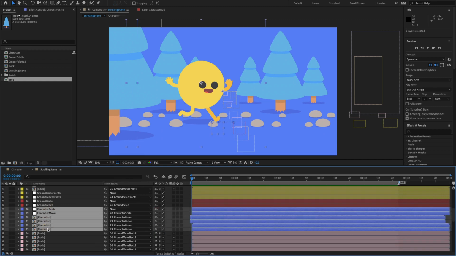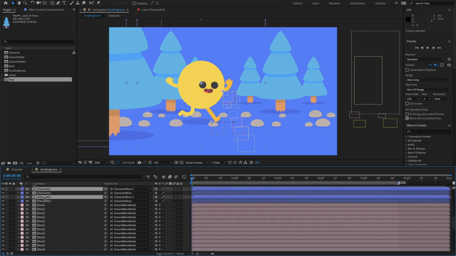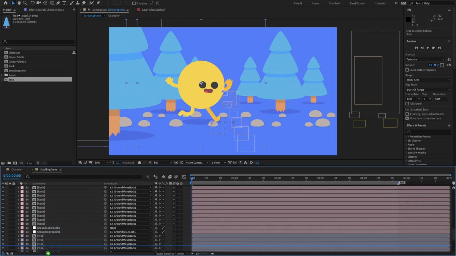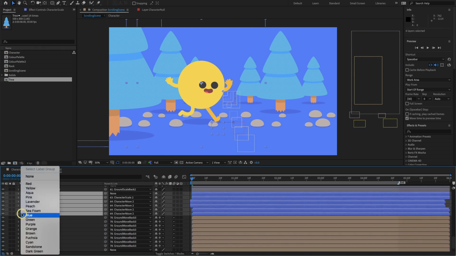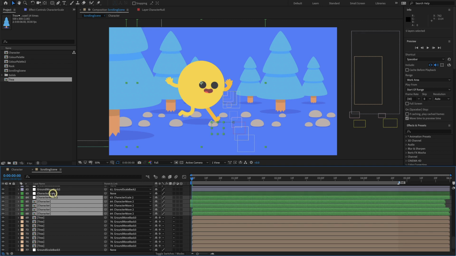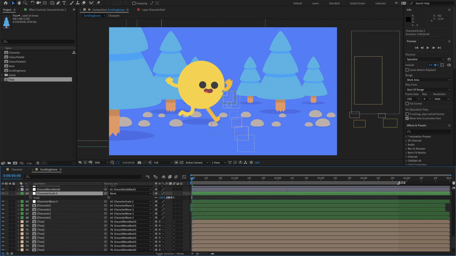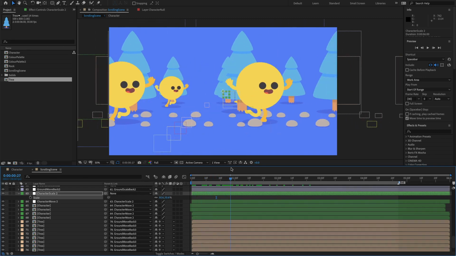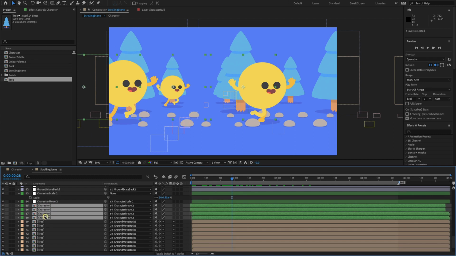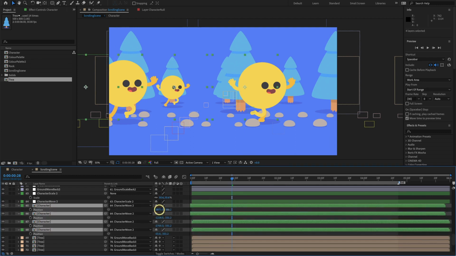Duplicate all of these character layers and move these between the back rows of trees and give them a new colour. Reduce the scale of character scale 2 so the characters are running between the 2 rows of trees behind. I also want to adjust the position of these so they're a bit more evenly spaced between the front row of characters.